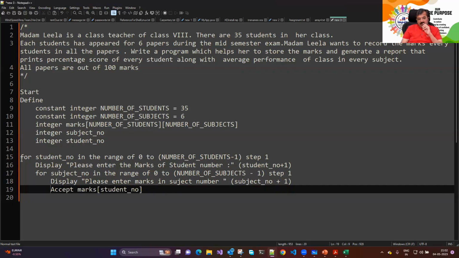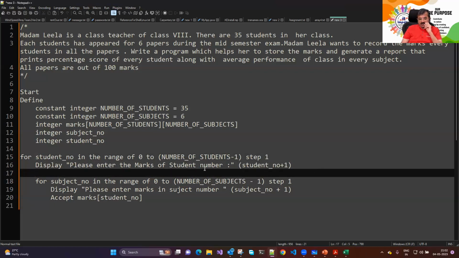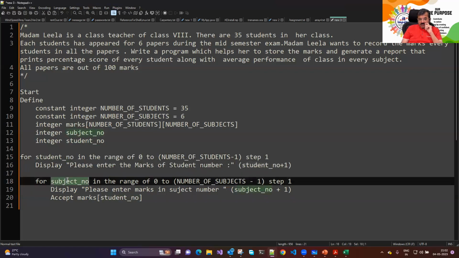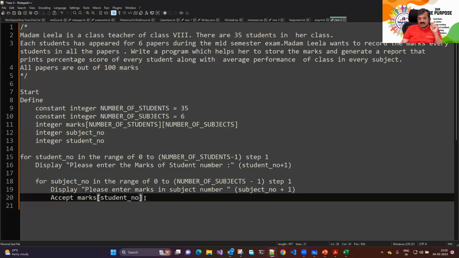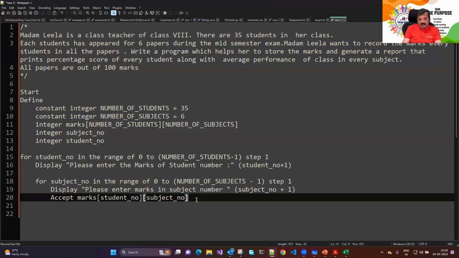Note कीजिएगा. So we are using a for loop inside a for loop. The first statement we have just said please enter the marks of student number 1. Actually counter 0 है, but यहाँ हम कहेंगे student number 1. And यहाँ जाके हम लोग कह रहे हैं for subject number in the range 0 to number of subjects -1, यानी 0 to 5 चलेगा, यानी 6. So display enter the marks in subject number 1, यानी स्टूडेंट नंबर 1 का सब्जेक्ट नंबर 1 के मार्क्स दीजिएगा. तो फर्स्ट इज द स्टूडेंट नंबर और सेकंड इज द सब्जेक्ट नंबर. पहली बार दोनों भी 0 0 है. सब्जेक्ट नंबर ये एक्सेप्ट कर लिया.